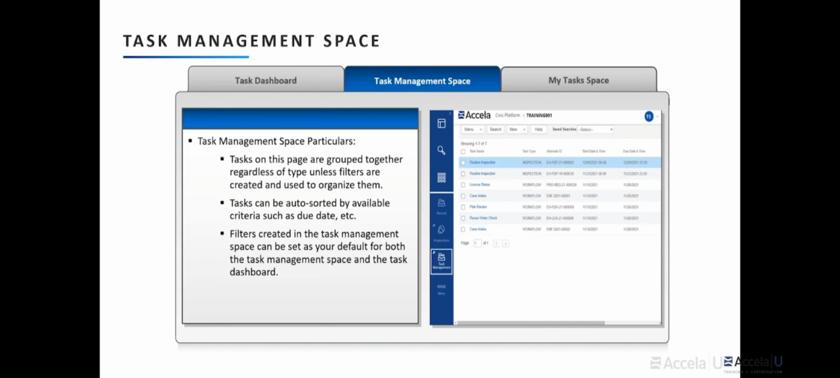Filters are used on this page to organize the task, but this is also where you can create a filter, and these could be set as your default not only for the task management space, but it would also become the default for your task dashboard page. Now, even though the format is a little different than what you would see on either the Task Dashboard or the My Task space, the same actions are available with your task as you have with the other dashboards.